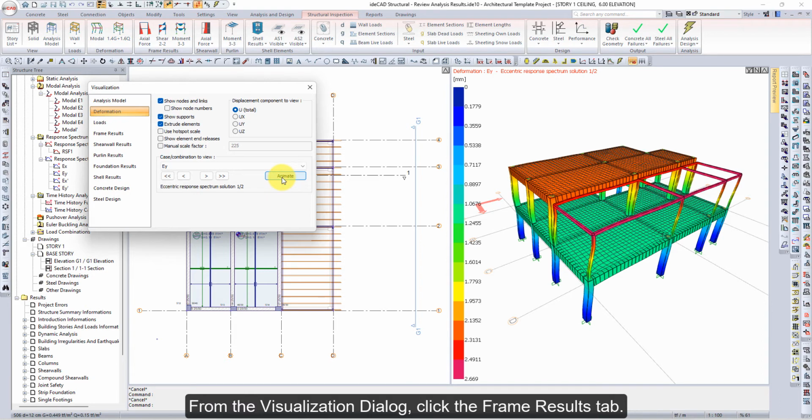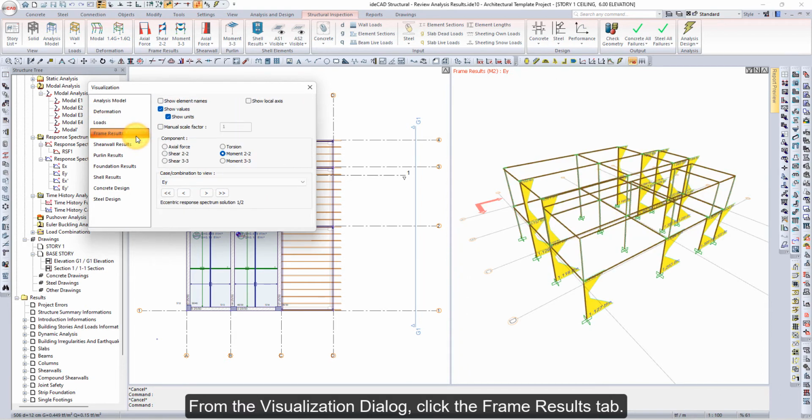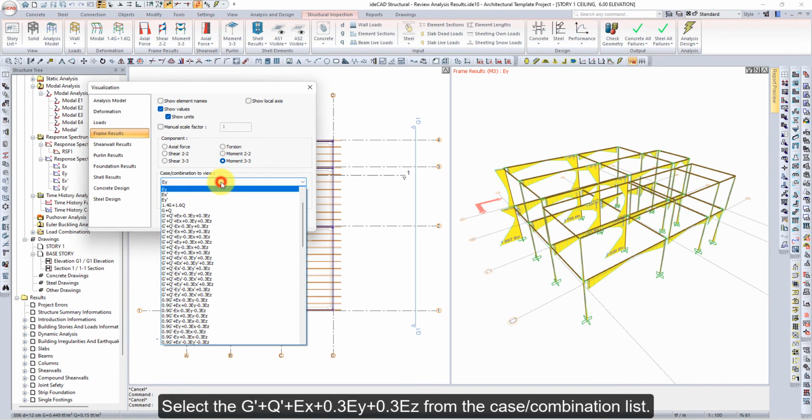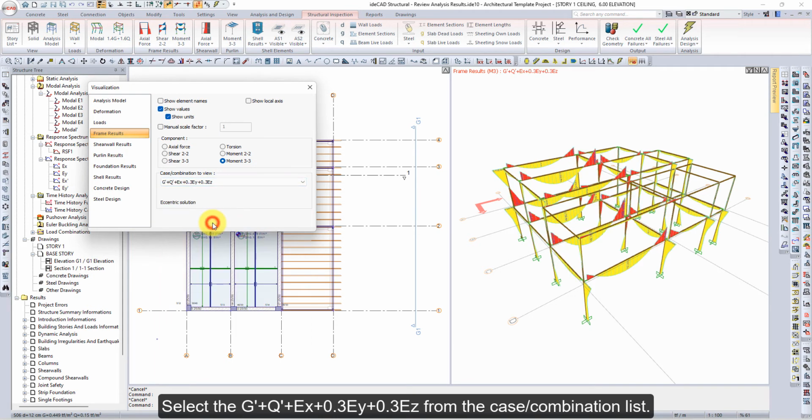From the visualization dialog, click the Frame Results tab. Click Moment 3 to 3 from the Components section. Select the G plus Q plus EX plus 0.3 EY plus 0.3 EZ from the case combination list. The moment diagram is created in the visualization window.